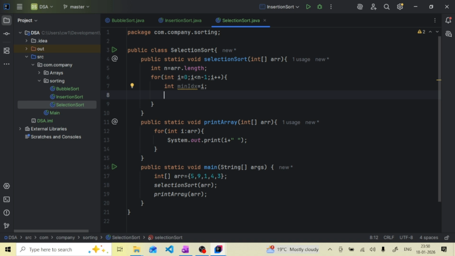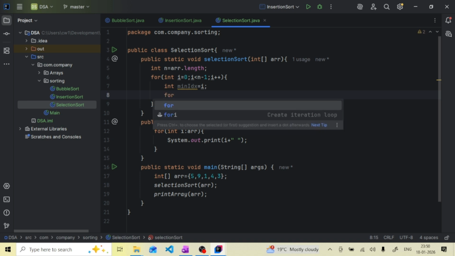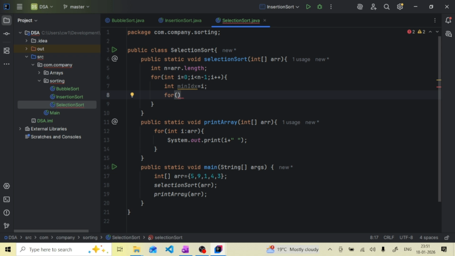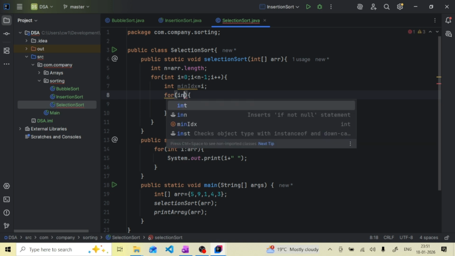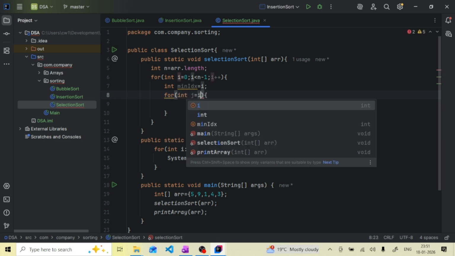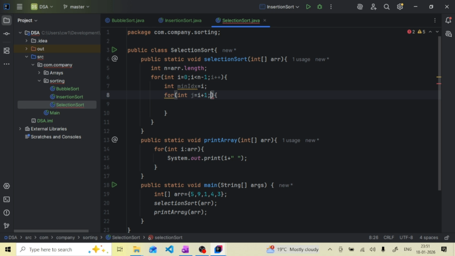Now we'll take the inner for loop which will iterate through the unsorted array and find the minimum of that unsorted array. Okay. So this will start with int j equals i plus 1, and then j less than n and j plus plus. So why have we put i plus 1? Because we have to compare the minimum and the next element. Okay.